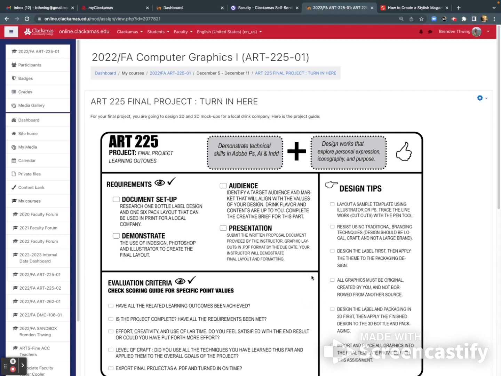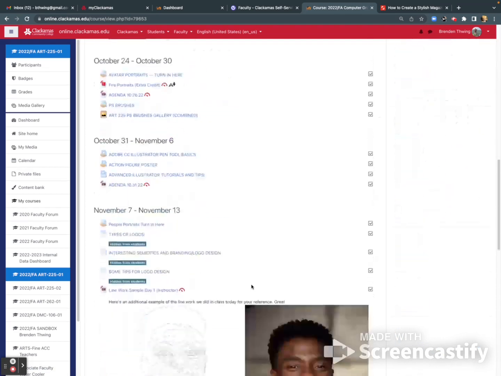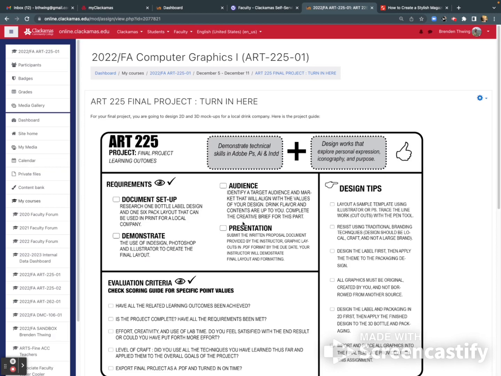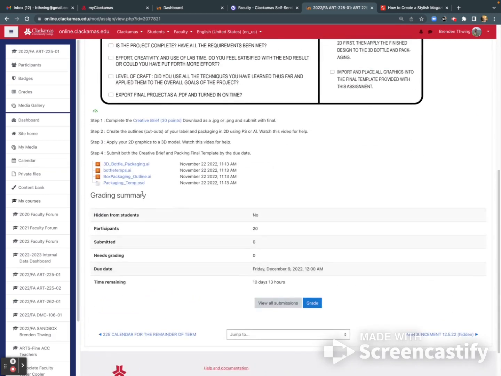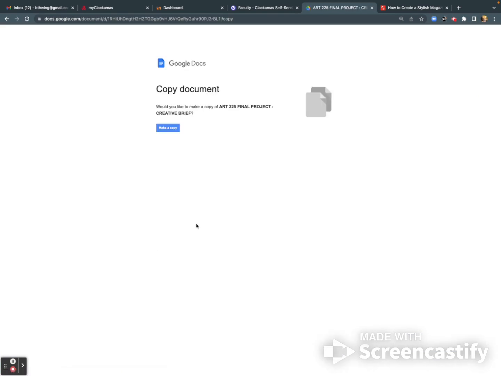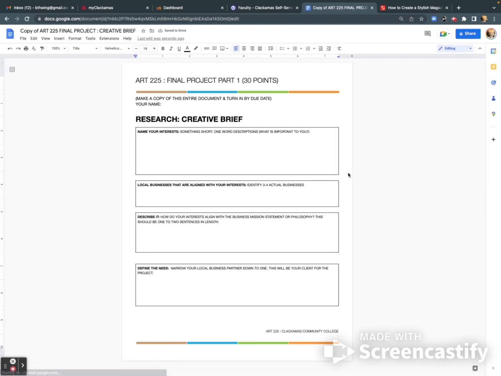So to begin with the assignment, the first thing you want to do is fill out the creative brief, and that is located in the assignment. And there's a link in here. There it is. So make a copy of this. It's just a Google Doc if you want to download it in another program. Just want to try and make it flexible for you guys. This will be 30 points of your final grade.